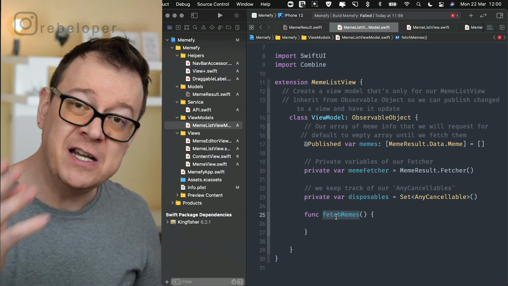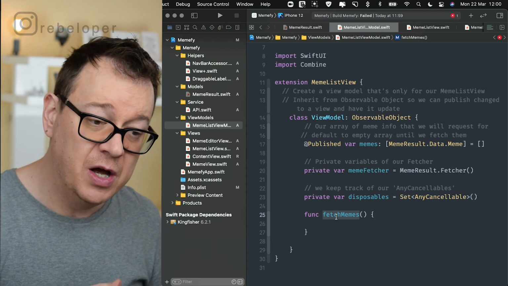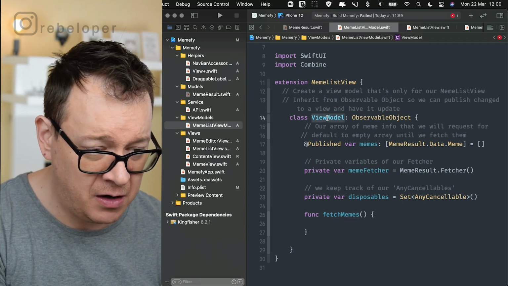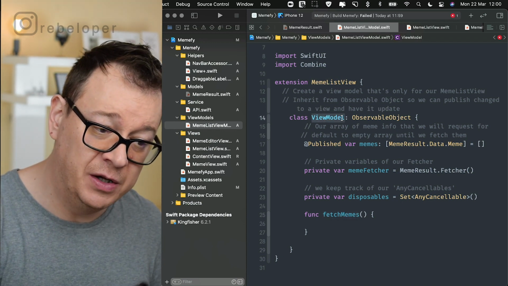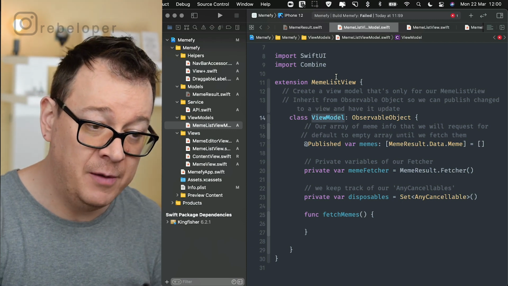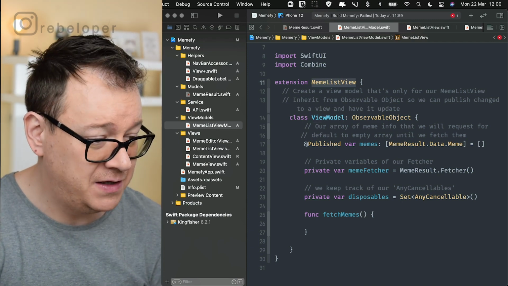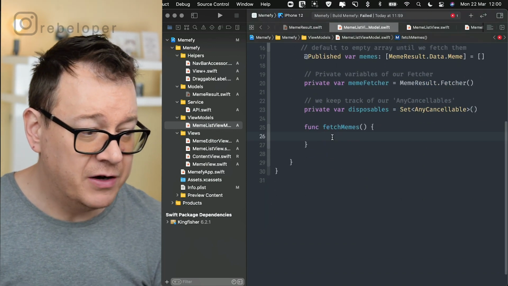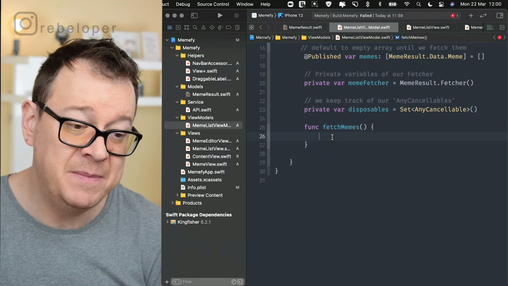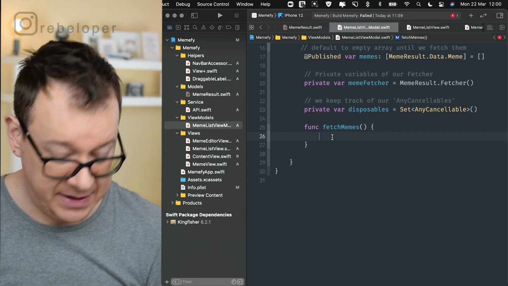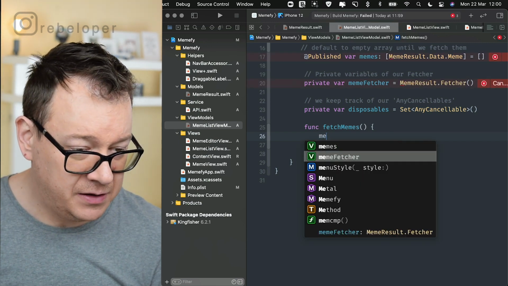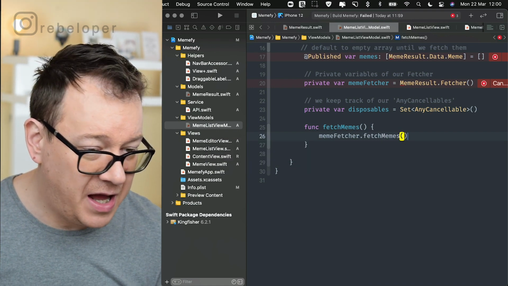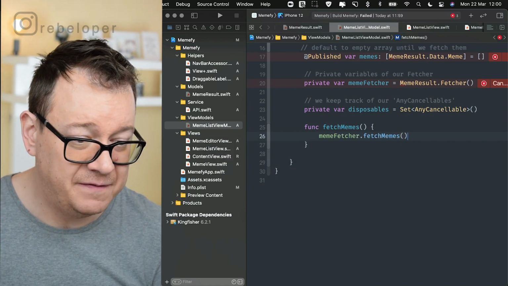We are going to call fetch memes on the actual view, the meme list view. As you can see, we have an extension of our view that has this view model. So this view model will be available only on the meme list model. So this will be really straightforward. We are going to use the fetch memes that we already have created, and that is under the meme fetcher dot fetch memes, and that will just fetch the memes.